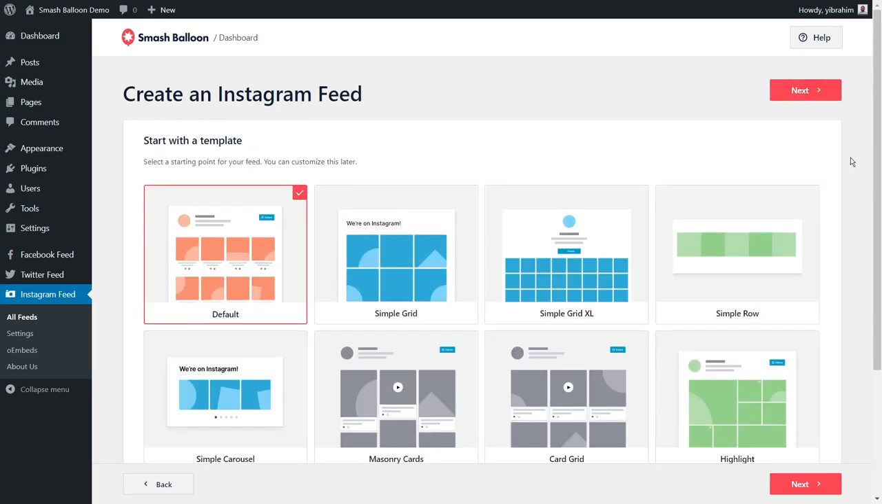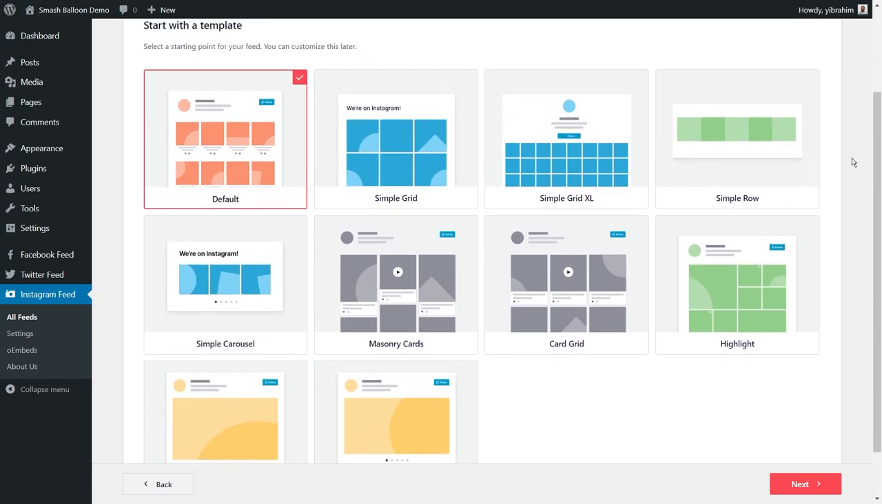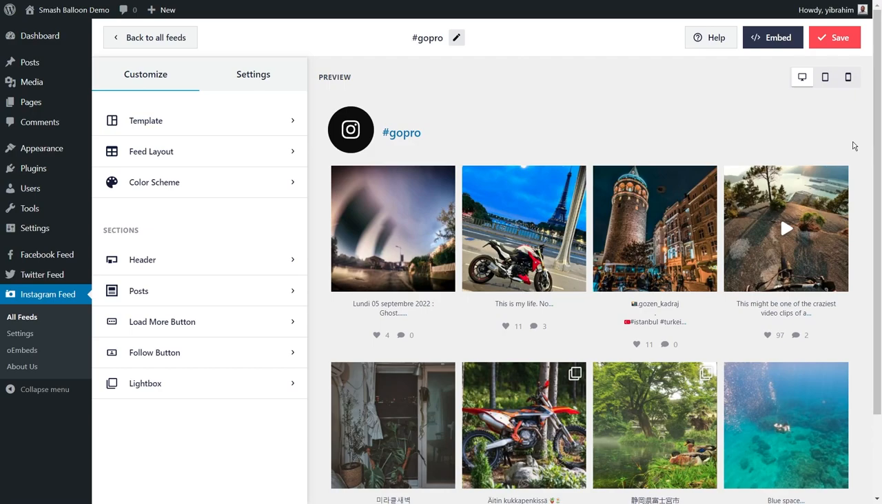That brings us into feed templates. Here, you can select from a variety of different templates for how your Instagram feed will look. You have options like default, simple grid, simple row, masonry cards, and more. You can select the one you like the most, but in this video, I'll go with the default template and click Next. And here we go. We can now see a beautiful preview of our new Instagram hashtags feed.